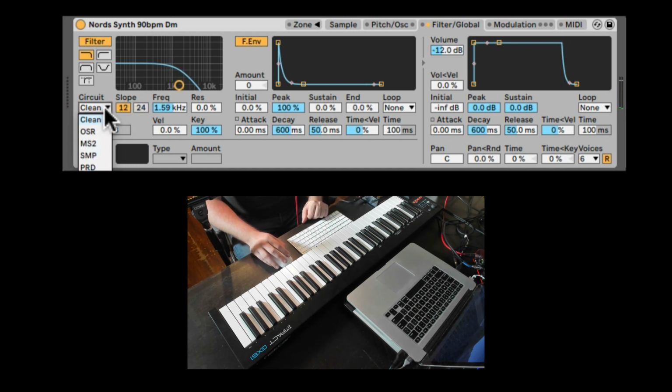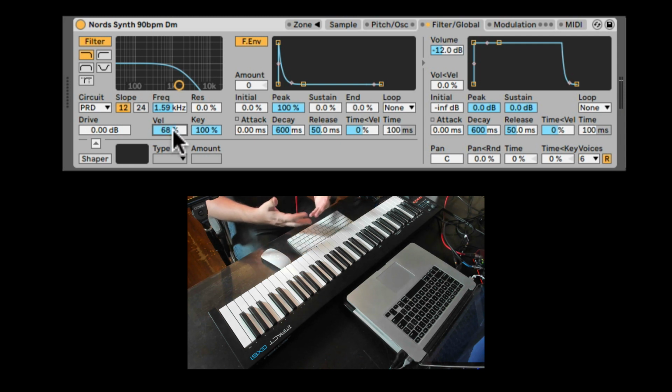Here we can change the circuit types of the filters, so we can add some analog drive. These are all modeled after analog synthesizers, similar to what we have in the auto filter. So once we choose one of them, then the drive slider is enabled, so we can drive the filter. Each one will give you different colors of distortion.